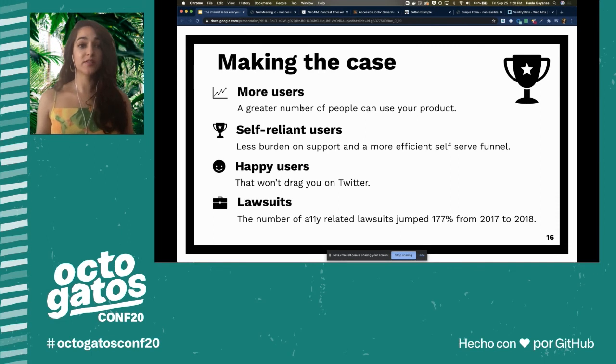And also because of lawsuits. The number of accessibility-related lawsuits jumped a lot from 2017 to 2018, 177%. They have plateaued since. But obviously, all of these reasons pale in comparison to the major reason to be accessible. Accessibility is the right thing to do. It is a kind thing to do. The internet is the way that so many people interact with society, and enabling people with disabilities is a social responsibility. And there's a ton of resources to be able to do this out there for free.